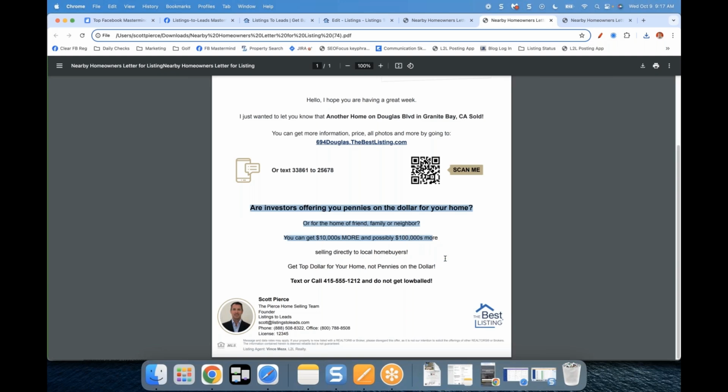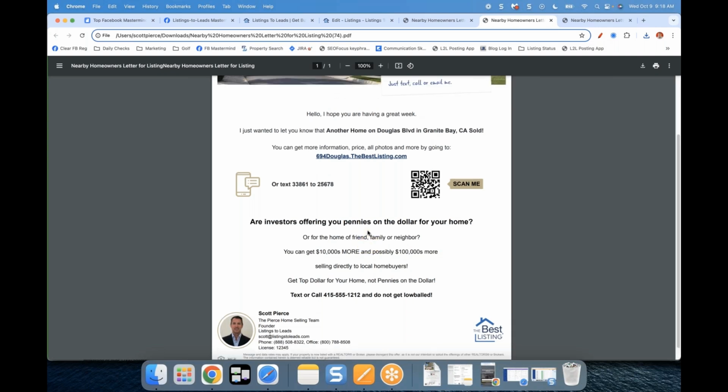So it's the same nearby homeowner letter, the same default nearby homeowner letter, but with the new message: are investors offering you pennies on the dollar for your home? If you've got a home in an area of pre-2000 or maybe pre-1995 home builds, where it's a popular area for investors to go to, this right here could be so powerful. Oh my gosh, this right here.